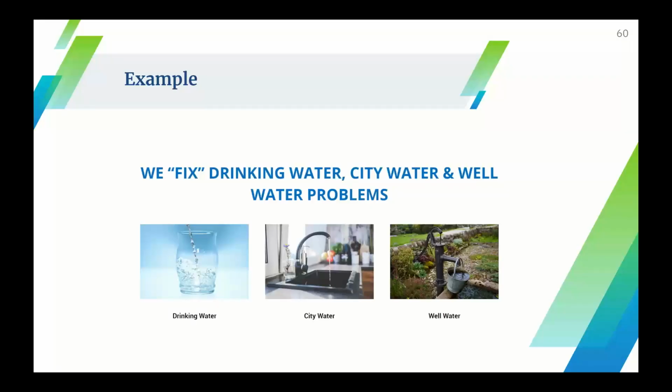Here is again the same screenshot of the plumber website. I took a section of it. We fix drinking water, city water, and well water properties. If you only had this headline, it would not tell so much. But because I added three pictures, drinking water, city water, well water, now I feel attracted to read and understand the headline, and can also process it more easily.